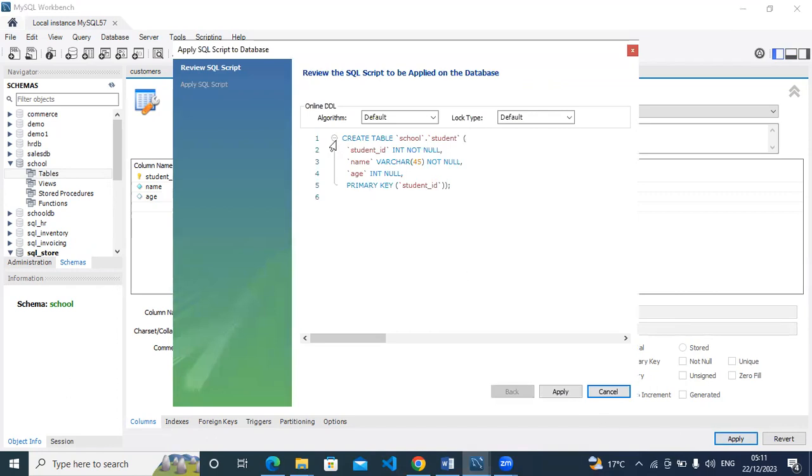Then you'll find here the entire code that has been generated for us to create a database called school and a table called student. Our table has the following fields. We have the student ID, storing integers, and it should not be null. Then we have another column, student name, storing characters and should not be null. And we have age storing integers and should not be null. And again, we have the primary key, which is our student ID.